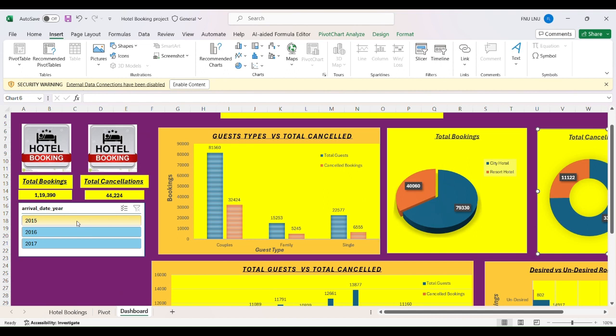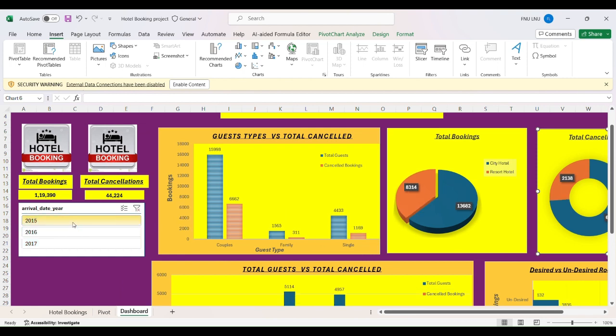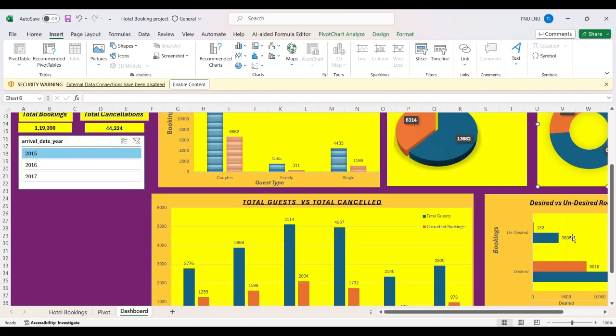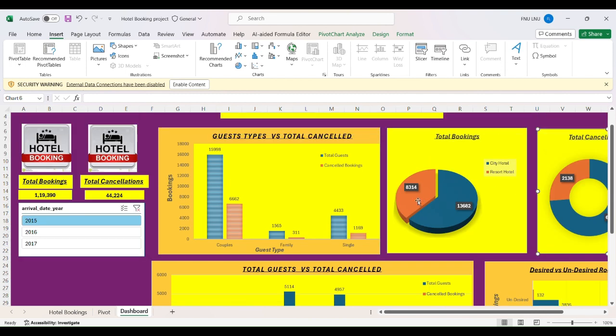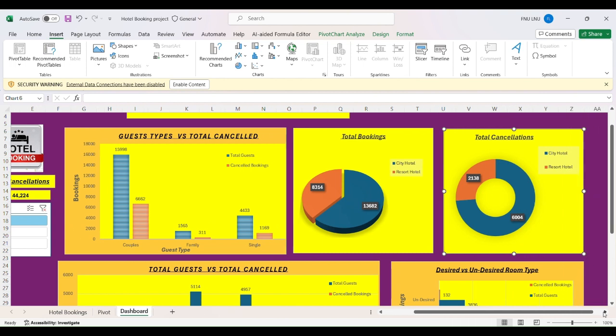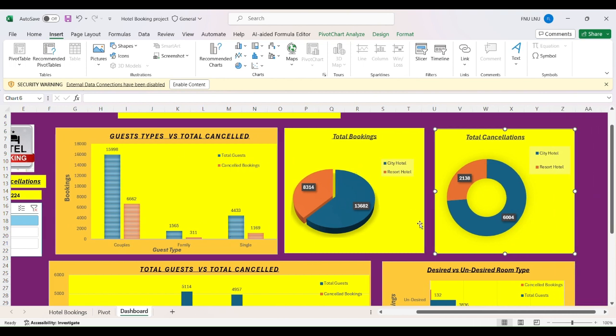So that we can view just one year. If we want to view just the data for one year, we can click on 2015, so we can see that data is going to change. And here we can see total booking, total couples booking, total family booking, and amongst them we have also made the data so that we can analyze that. Total booking were 8,314, 13,682 for the city hotel. This shows that this is only for 2015.